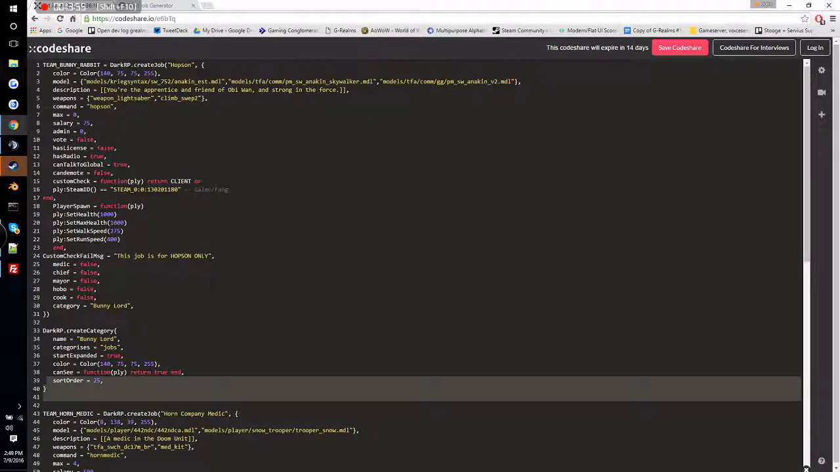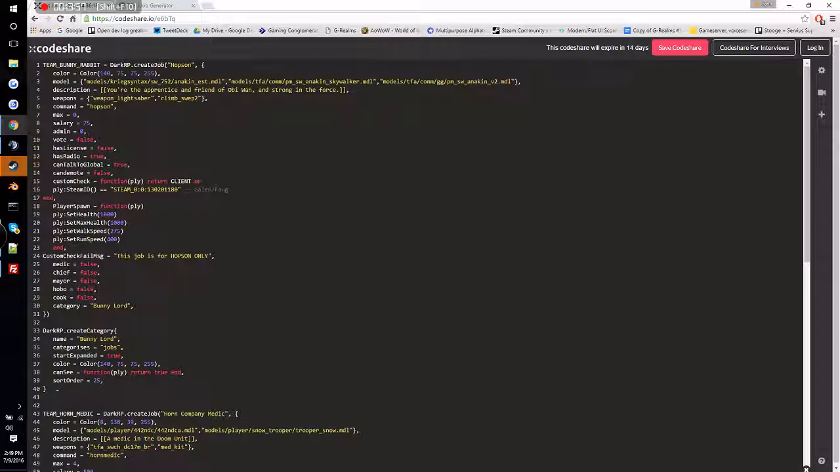The next and final thing for categories is sort order. Right now it says sort order equals 25. I believe the lower the number, as in like 0 through 50, the higher it is to the top, and 51 to 100 is closer to the bottom. So 100 being the lowest point and 1 being the highest.